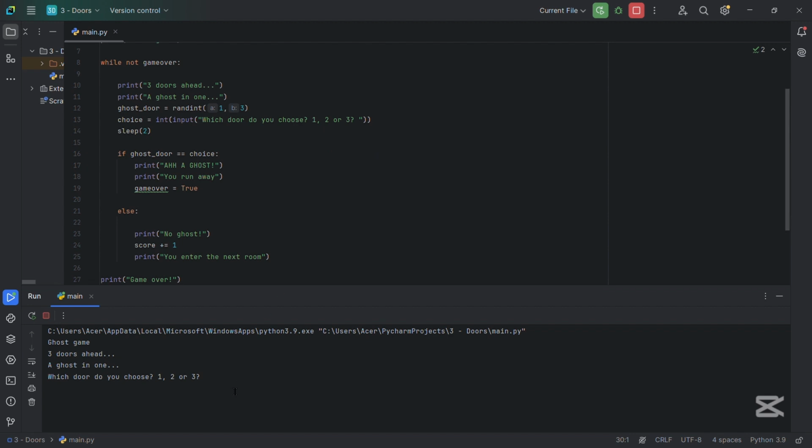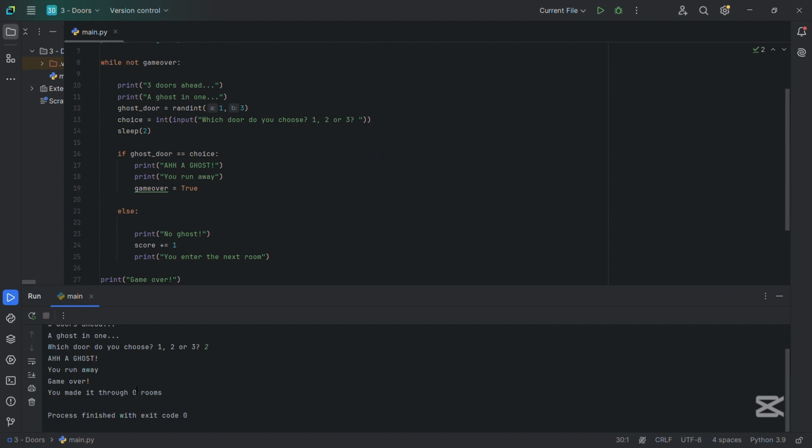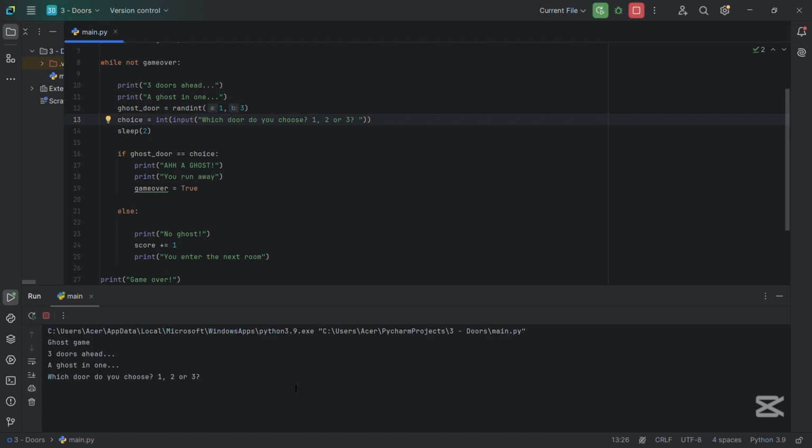Now if I say 2, it says, a ghost, you run away, game over, you made it through 0 doors, and you don't have any score. So that means I just lost the game because I inputted 2. But the problem is this is in randint, which means that the ghost can be in any door, in the sense random. So it's randomized.